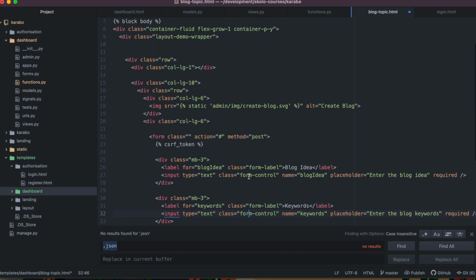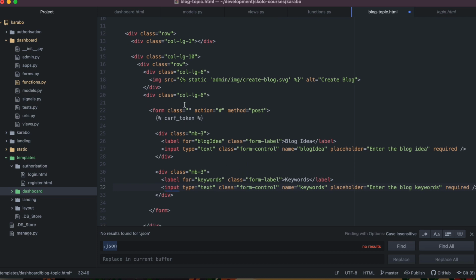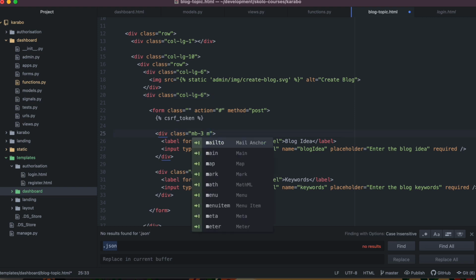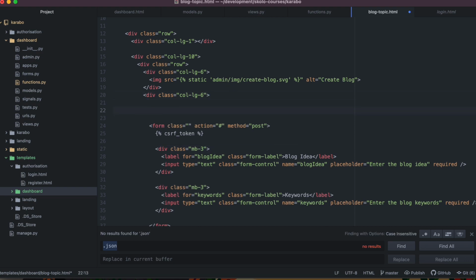Right, so then over here, before we start with the form as well, so the form starts here on column LG6. And I think over here, I just want to give it a margin top as well. Or actually, no, let me not give it a margin top and just have maybe a heading 2, which will have a margin bottom, okay?